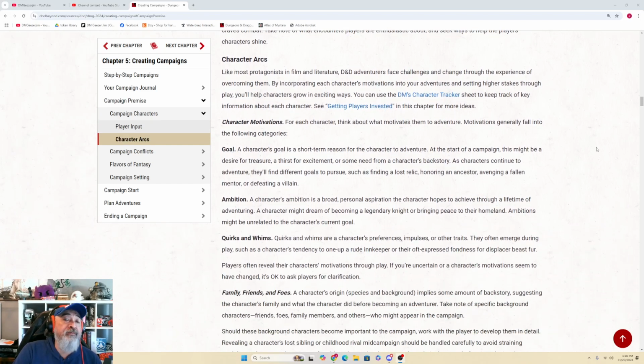Character arcs. Like most protagonists in film and literature, D&D adventurers face challenges and change through the experiences of overcoming them. By incorporating each character's motivations into your adventures and setting higher stakes through gameplay, you'll help characters grow in exciting ways. You can use the DM's character tracker sheets to keep track of key information about each character. See Getting Players Invested in this chapter for more ideas.